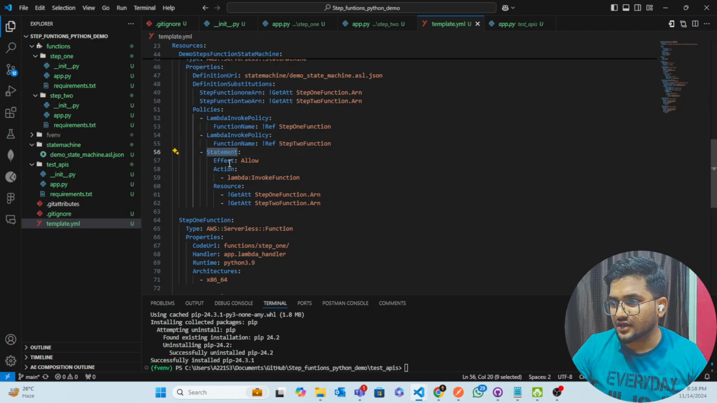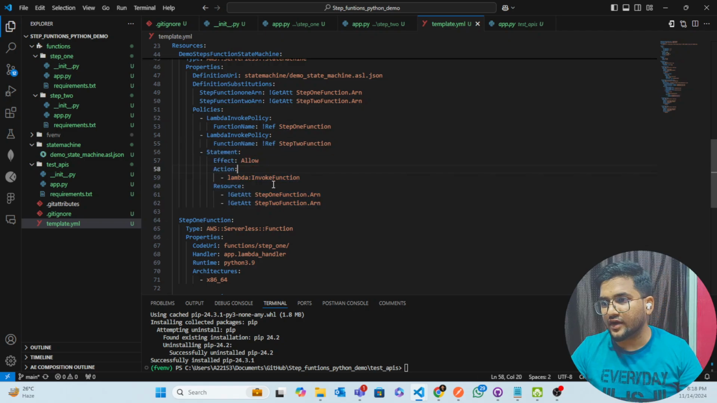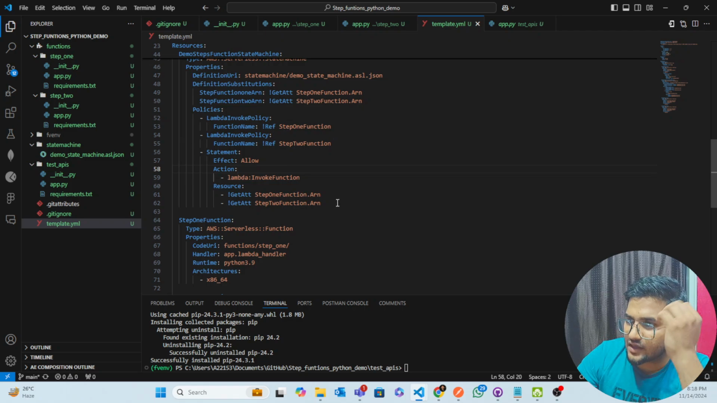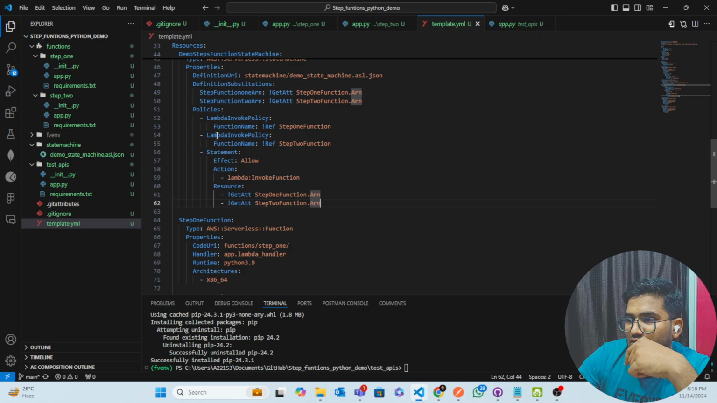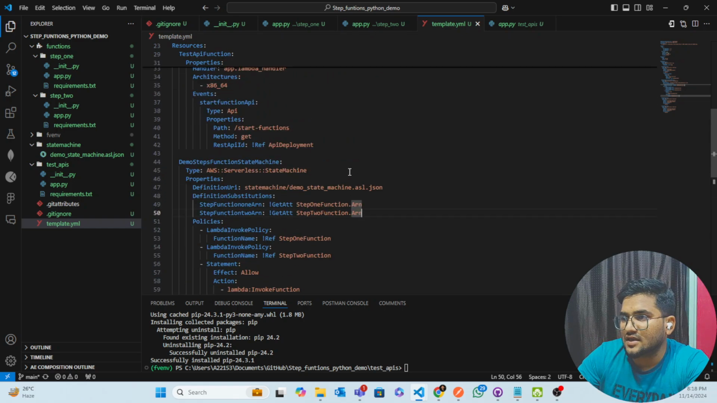And state effect allow, and this is the another. In the similar way you can define actions. Like if you have 3 step function, step function 3, you can give after this. Also the lambda invocation policy you can give after this, and inside here you need to increase this also. So this has completed. We need to define the step functions now.